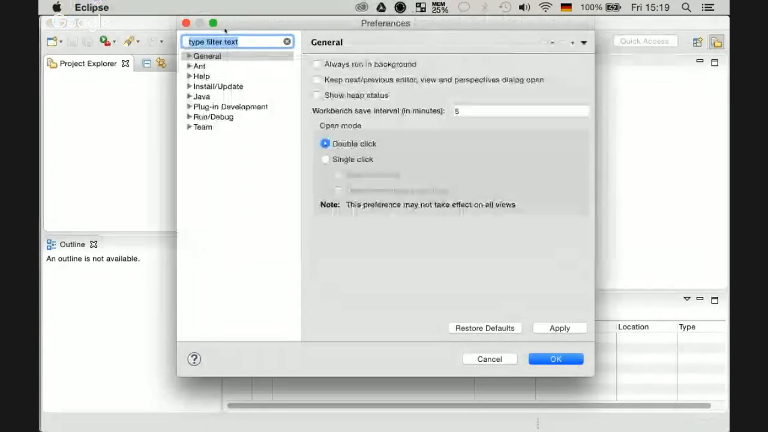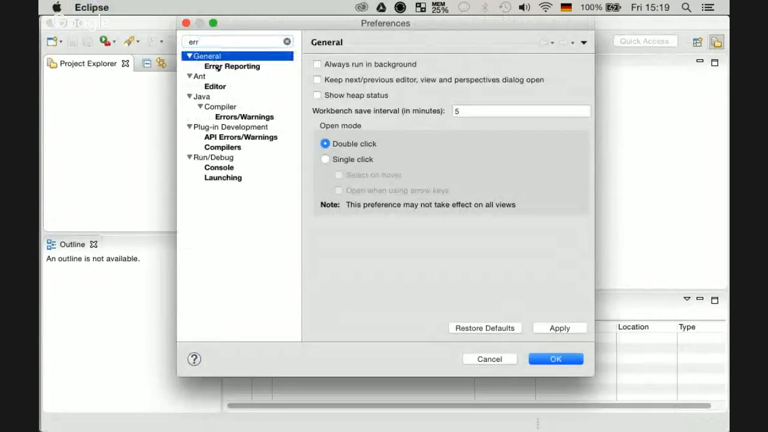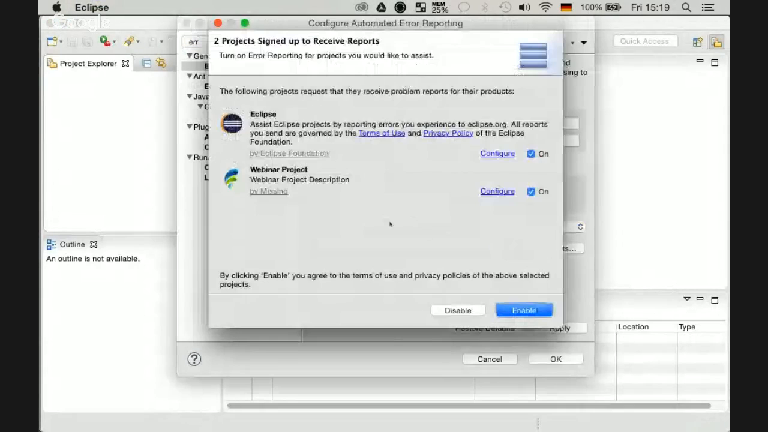The preferences again, checking for the error reporting. Configure projects, and there we go. So there's the webinar project with the webinar project description. So that's what we entered in the configuration file. And you see that there is something missing. So there's apparently a link missing to the provider of the error reporting endpoint.